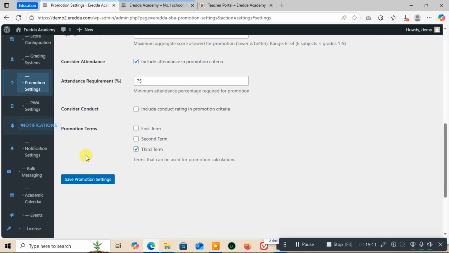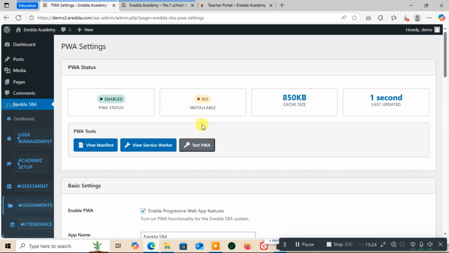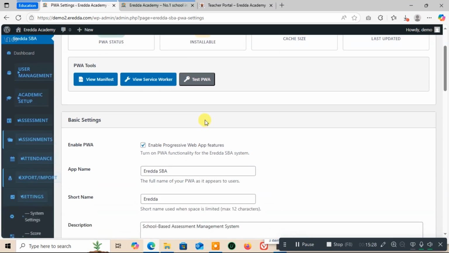Now let's go down here, and we have PWA. In the intro video, I made mention of progressive web app. So this system automatically allows all visitors to install the mobile app. Okay, yes, it has that functionality.